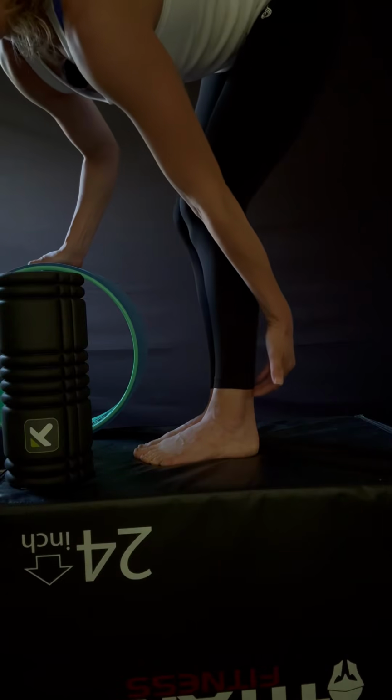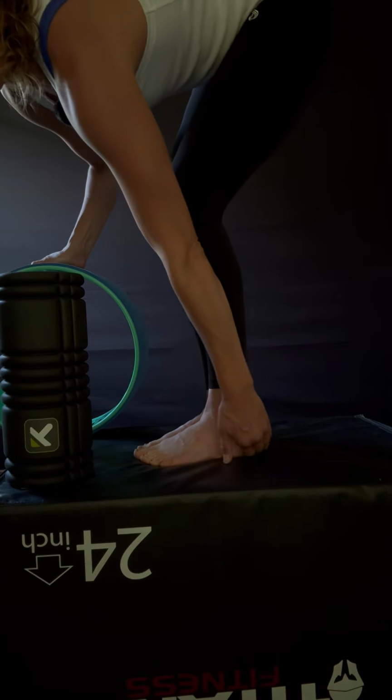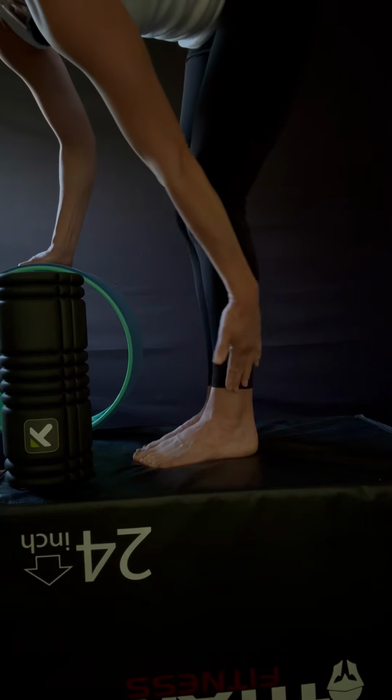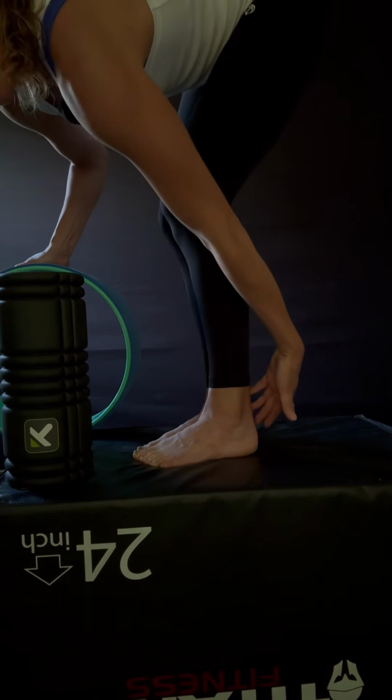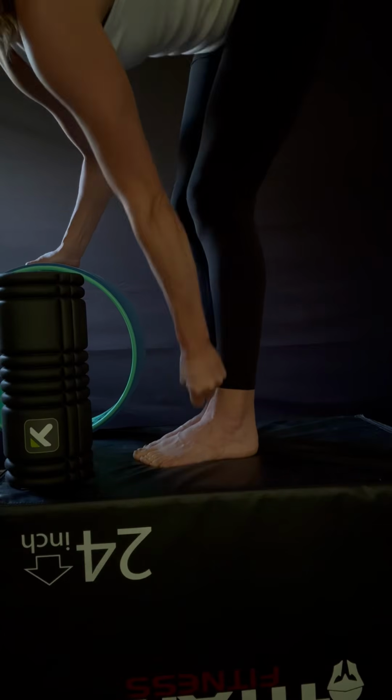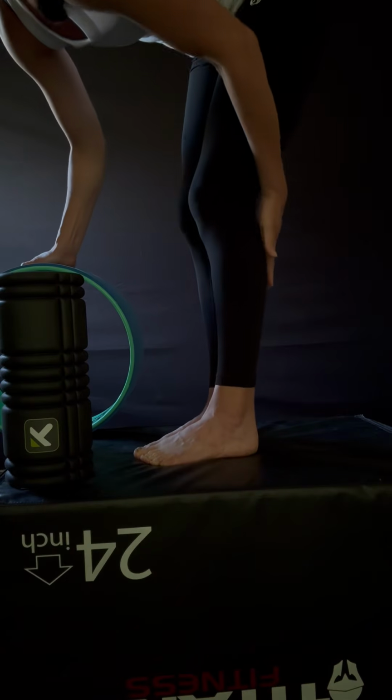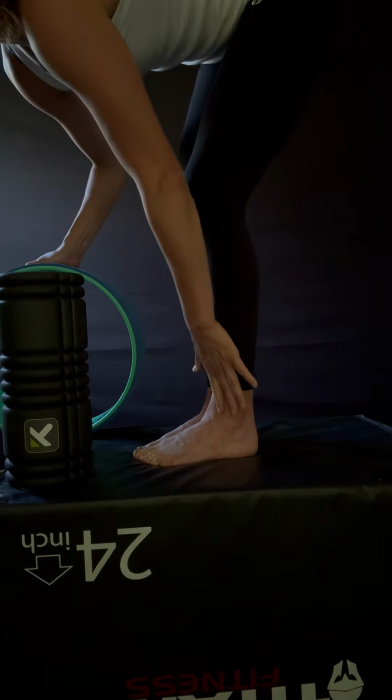Figure 8s with the ankle loop that goes down the heel, under the foot, and pulls up the arch. Figure 8s up the calf and down the shin. Figure 8s down the heel, under the foot, pulls up the arch. Figure 8s up the calf and down the shin.